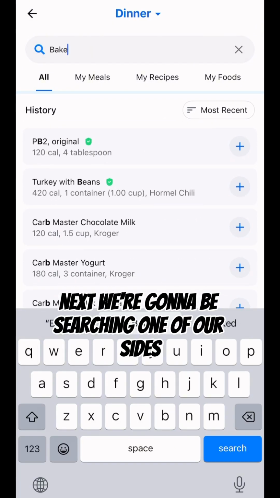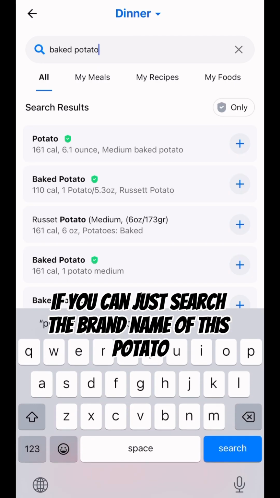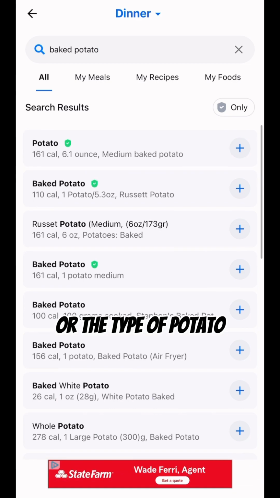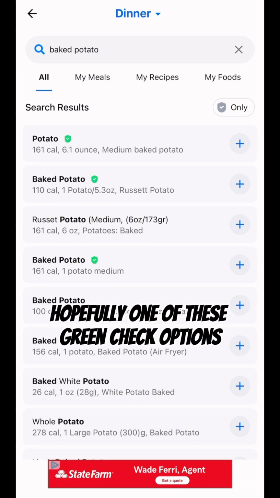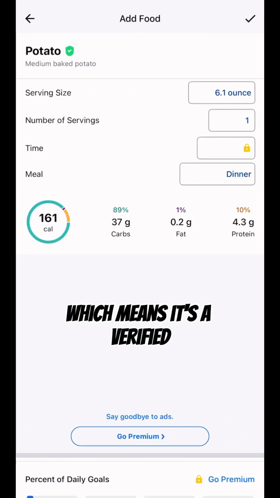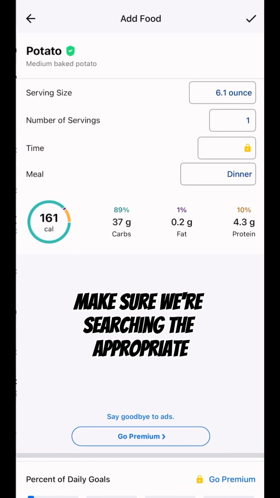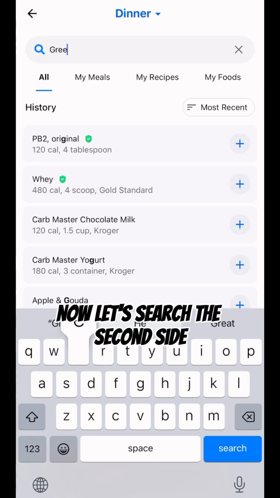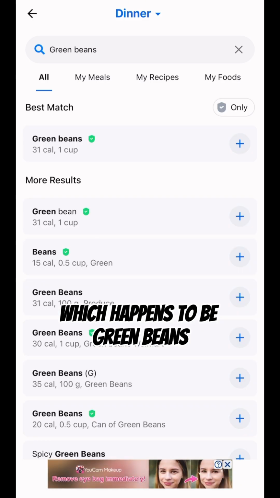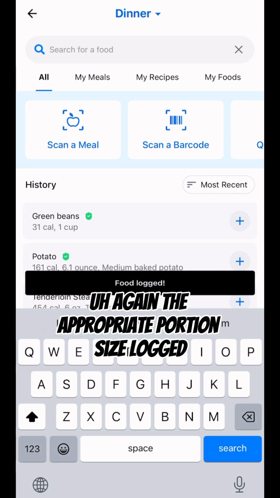Next, we're going to be searching one of our sides, which happens to be a baked potato. And once again, if you can just search the brand name of this potato or the type of potato, that'd be great. More specific, the better. And choose hopefully one of these green check options, which means it's a verified source and has accurate information. And again, make sure we're searching the appropriate size and weight if you happen to have a food scale. If you don't, let's just guess. Now let's search the second side, which happens to be green beans. And once we find them, again, the appropriate portion size logged.